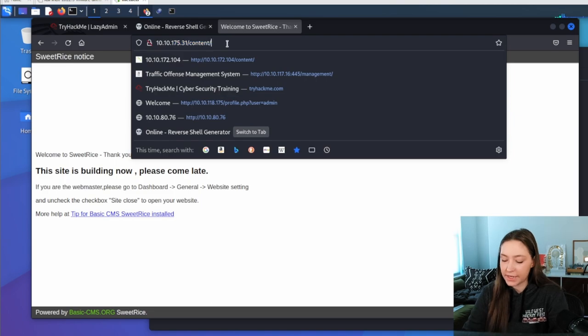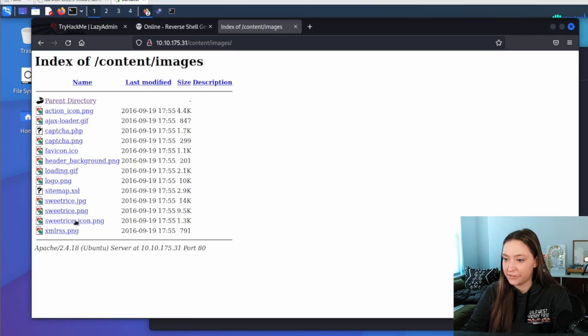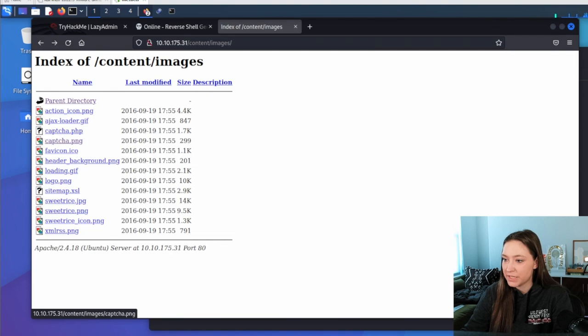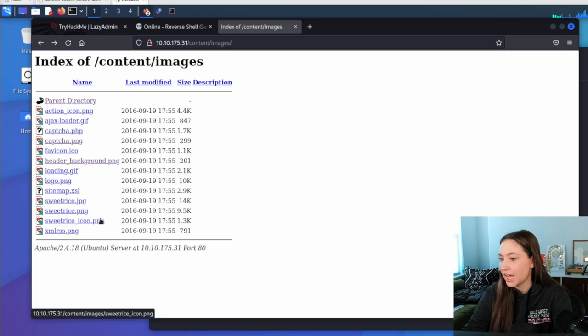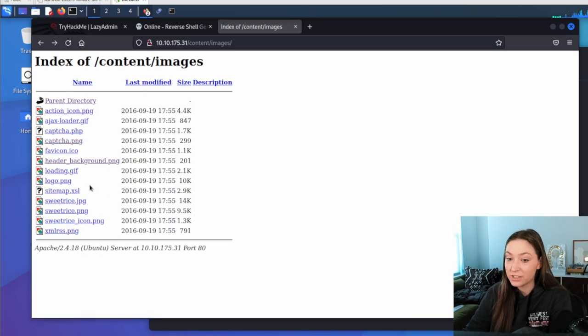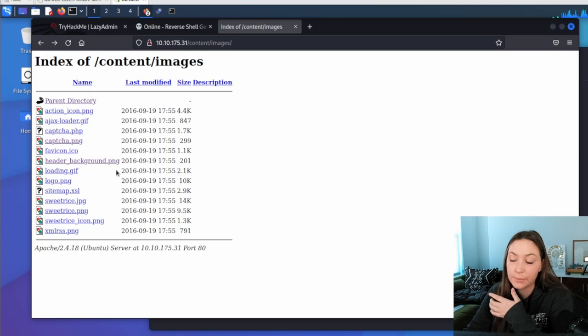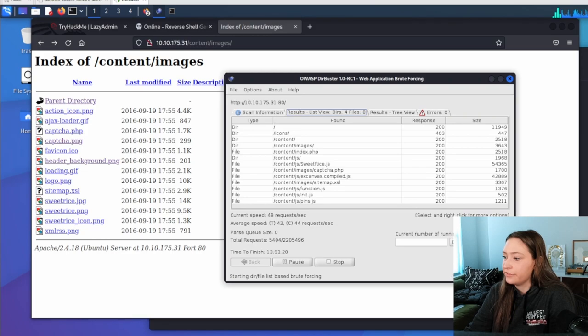Let's take a look. I know there was the images. So we can look at that, see different things. Anything that looks super interesting? We have a CAPTCHA. We have PHP, header background. Nothing entirely exciting, but it is good that we know that we have this images directory so that maybe if we upload something, we can try and find it here. Let's see what else we had found.